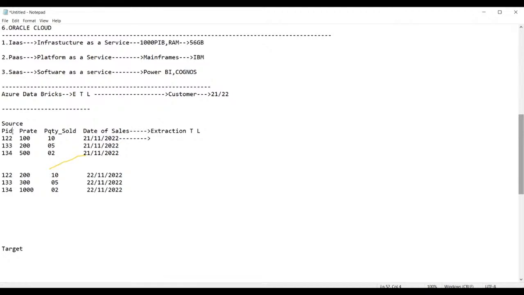Not required. Not required. Do you require the product rate? Yes, required. Quantity sold? Required. Date of sales? Required. So now, guys, I'm picking up these 3 columns. Picking up these 3 columns is the process of what? It is the process of extraction. Now the columns are picked up. Now, guys, next comes transformation.